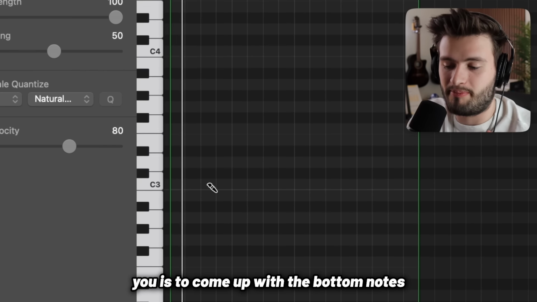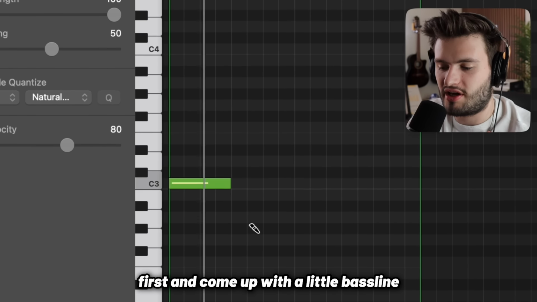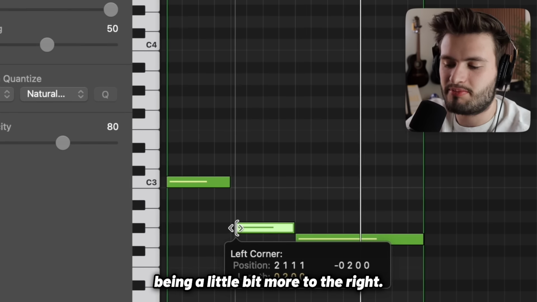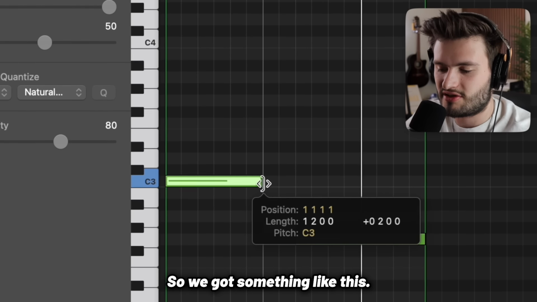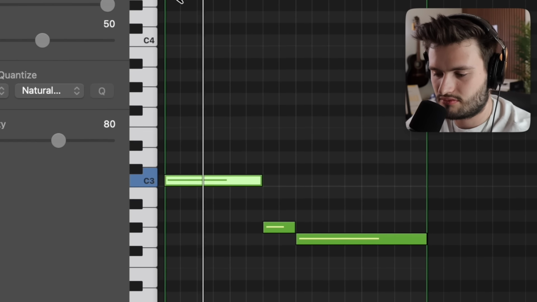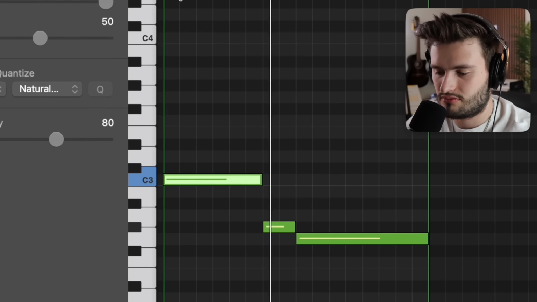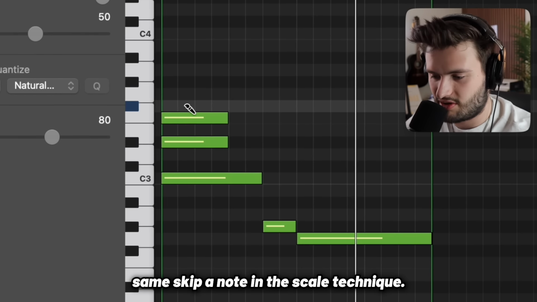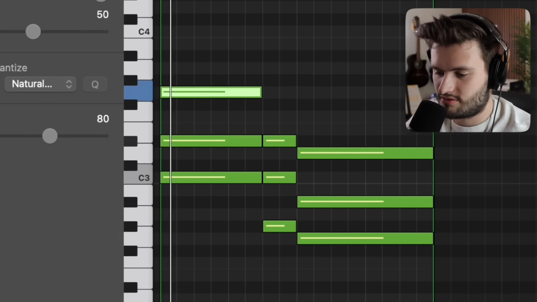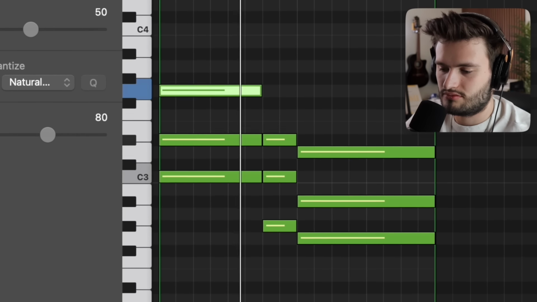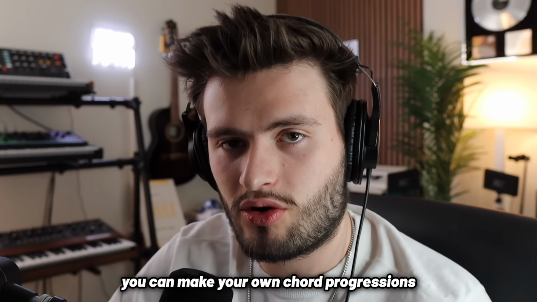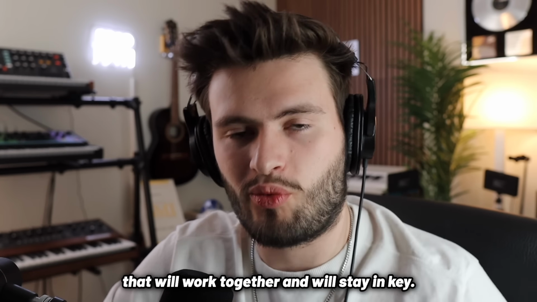And this is not the best chord progression, but my strategy, if I was you, is to come up with the bottom notes first and come up with a little bass line melody that you like, right? So I kind of like that right there. And I'm hearing this being a little bit more to the right. So we got something like this. Right? And then you just use that same skip a note in the scale technique. And then you get this. So just like that, you can make your own chord progressions that will work together and will stay in key.